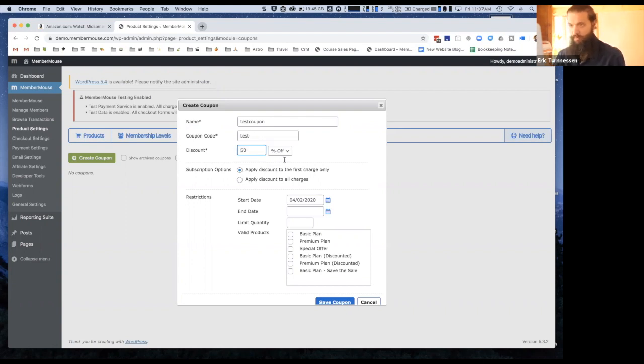So let's just say this is a 50% off coupon, apply discount to all charges in the case of subscriptions. So we can limit the quantity here. If there's no quantity specified, then it's unlimited. But if you put 10 here, then the coupon will only be able to be used 10 times. And you can also limit it to be restricted to only certain products. You can have a start and end date where it can be used and stuff like that. So based on these restrictions that you configure yourself, this determines whether or not people can use it multiple times.